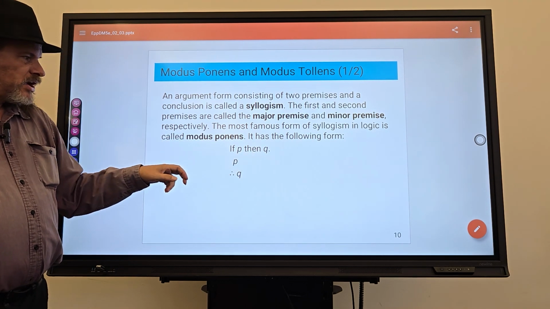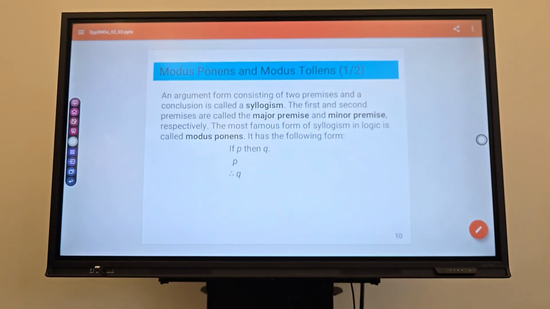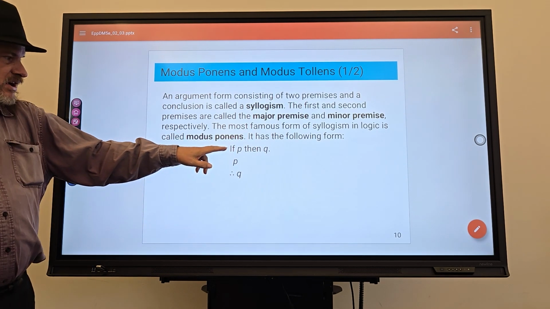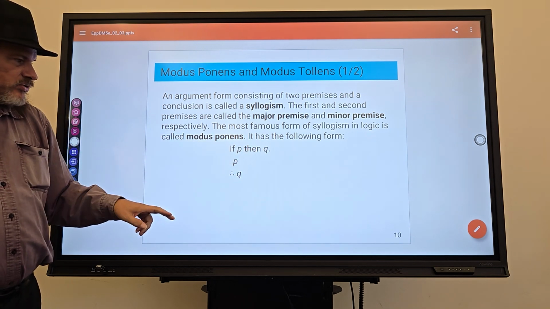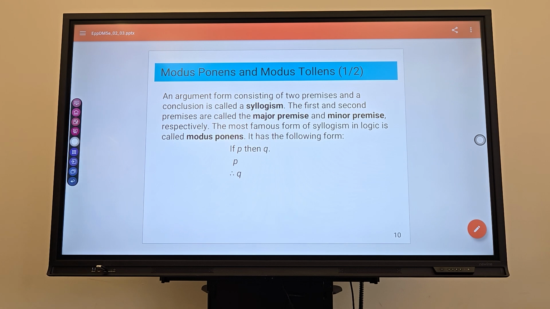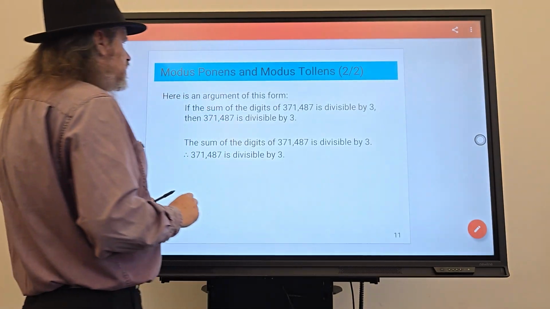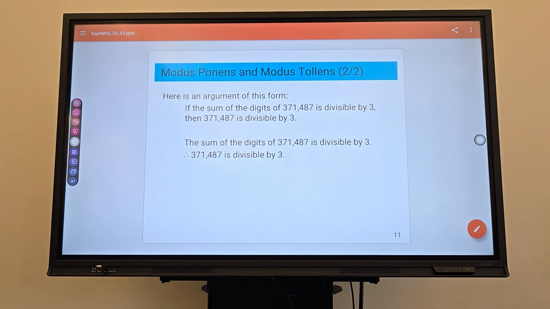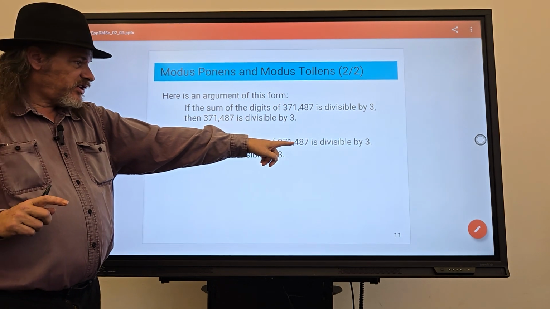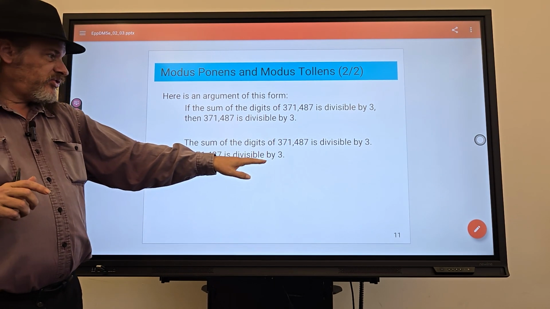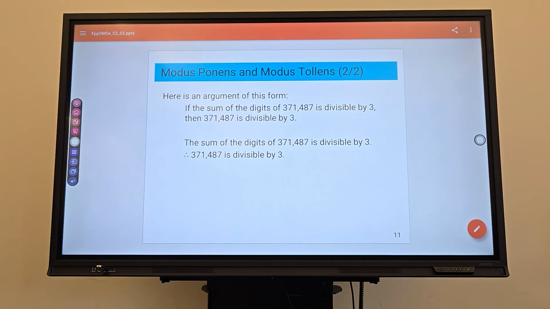If P then Q, and P, therefore Q. So if P implies Q and P is true, then Q is true. Here's substituting statements for the P's and the Q's. If the sum of the digits of that number is divisible by 3, then that number is divisible by 3. And the sum of the digits of this number is divisible by 3, therefore the number is divisible by 3. So that's modus ponens.